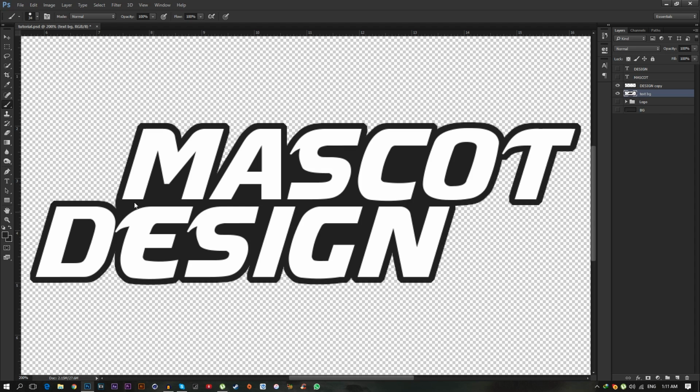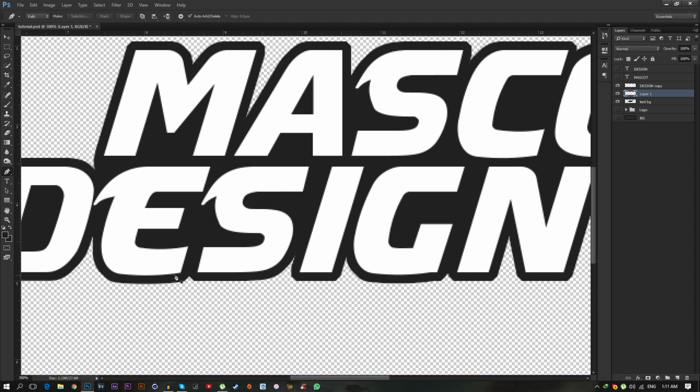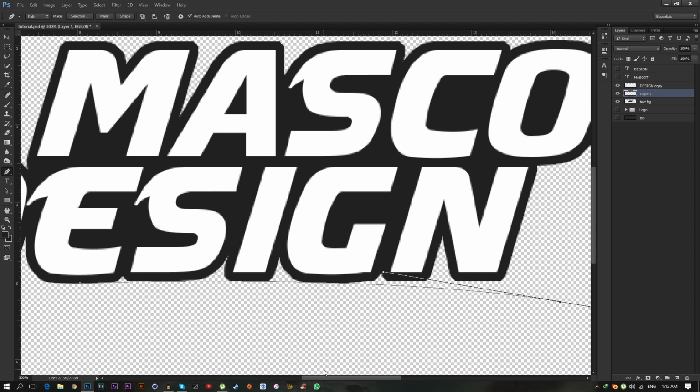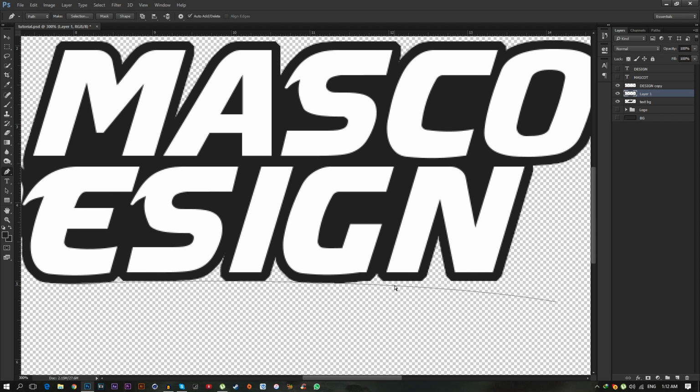Now I'm going to make a new layer on top of this text background. Select your pen tool. I'm starting from this E letter. Just make a point here and make another point from here and drag it just like that. You can hold Ctrl, and as you can see it turns to a cursor. Just hold Ctrl and you can select this point and drag it where you want, just like that.